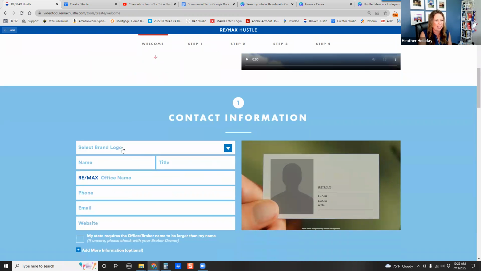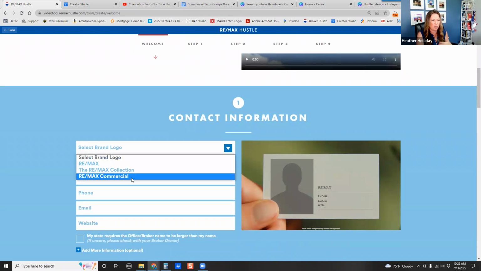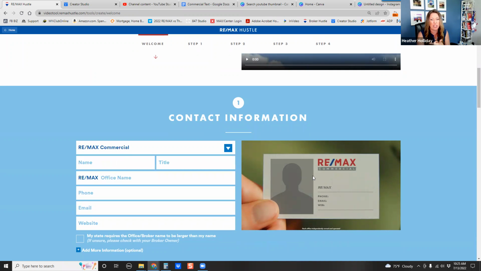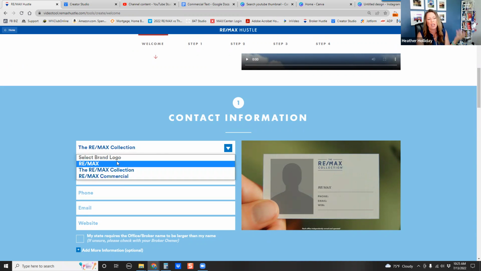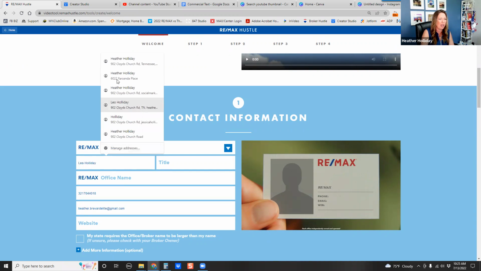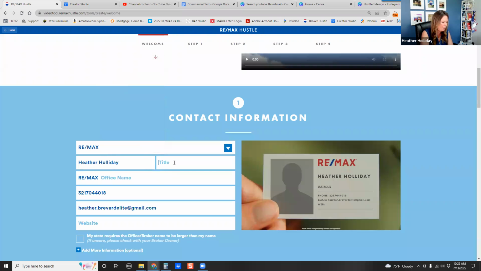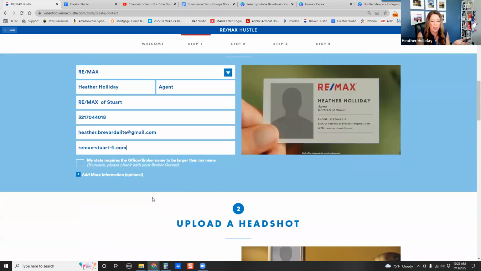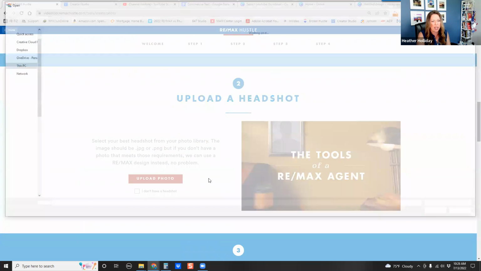So again, I'm going to select which logo do I want. Am I a commercial agent? Maybe I want the commercial logo. Am I a luxury agent? Maybe I want the luxury collection. I typically just go with REMAX just to have it normal. And again, I'm going to add my name and we'll just do agent, what office, and then REMAX is Stuart. Now I want to upload my headshot.